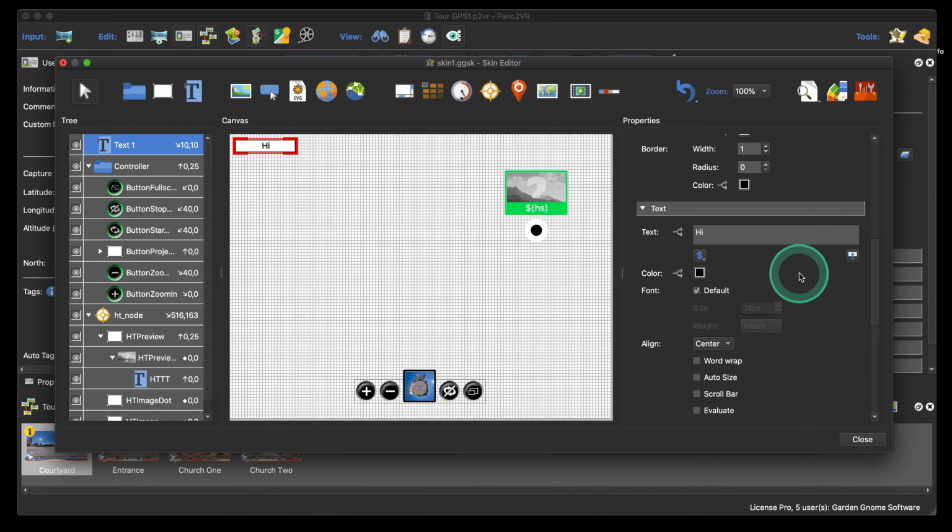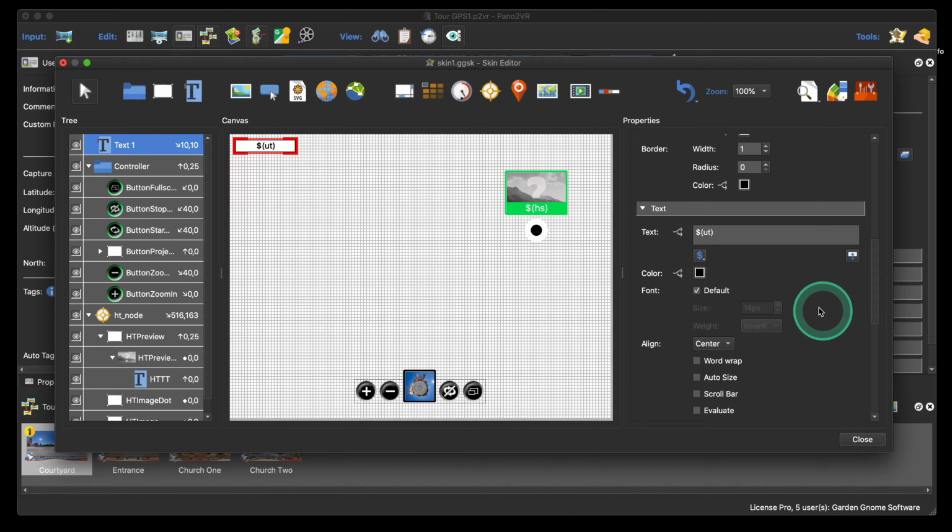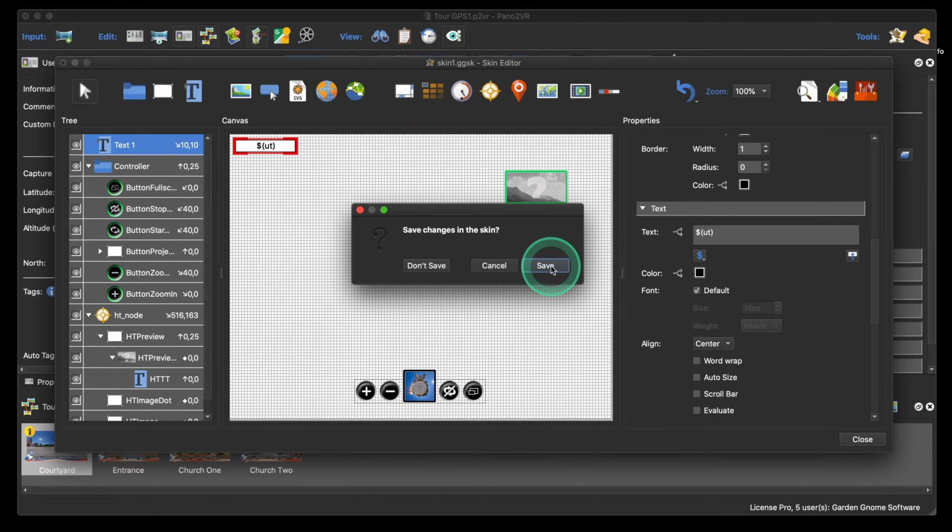The other thing we can do is use placeholders. Now Pano2VR uses a lot of placeholders, and we have this little button here that's called insert placeholder. So what I could do is delete this and select, let's just say user data and user data title. And as soon as I've done that, what I've now done is built a text box to display the title of each panorama. That's of course if each panorama has user data.